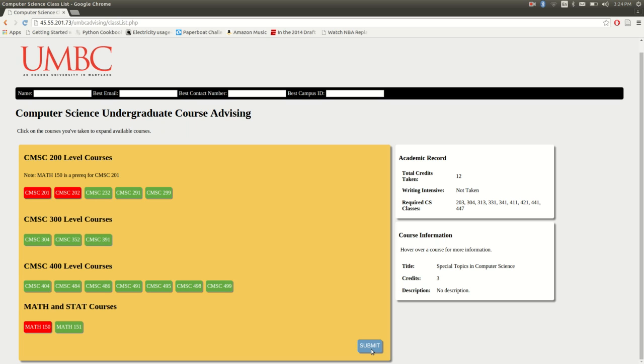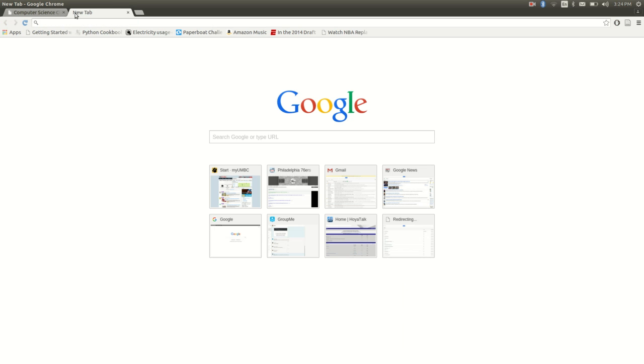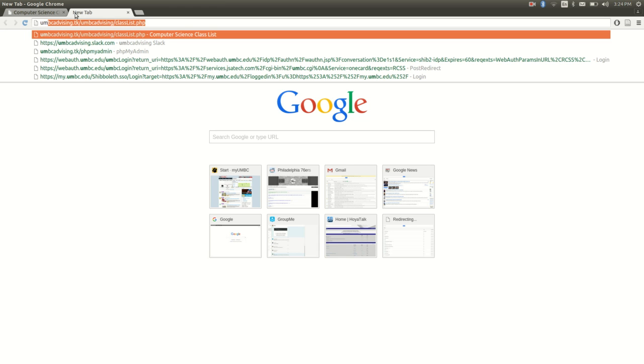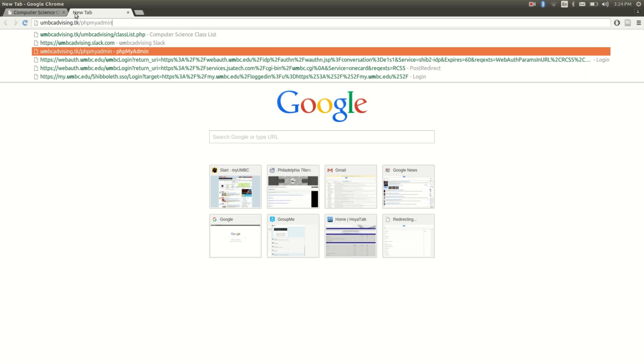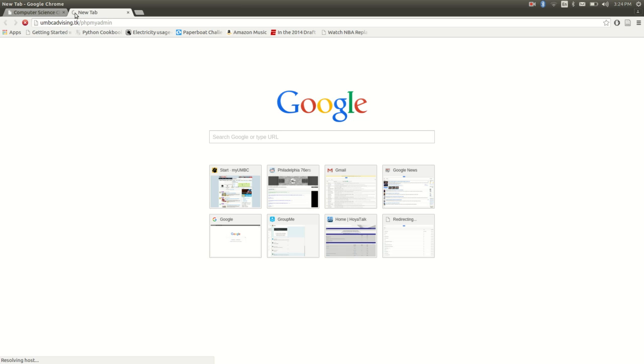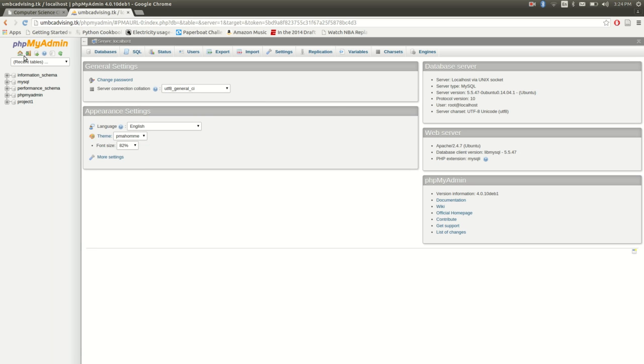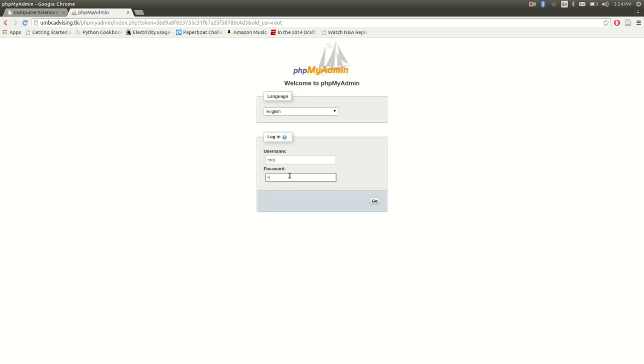The submit is just a post request that goes to a PHP script on the back end. We have validation to make sure the inputs are correct, as well as sanitation. We're sanitizing the inputs to prevent SQL injections. To actually get to the database, it's umbcadvising.tk/phpmyadmin, or the IP/phpmyadmin. The username and password are both in the README document.